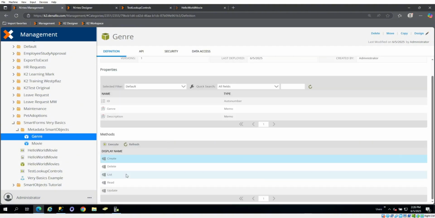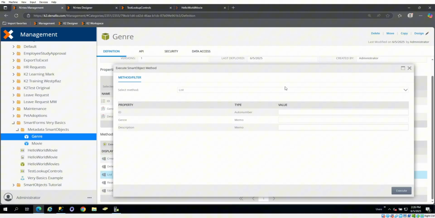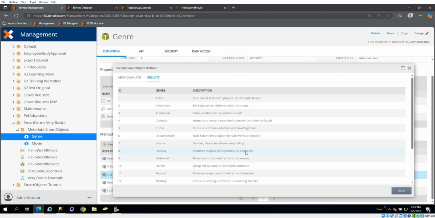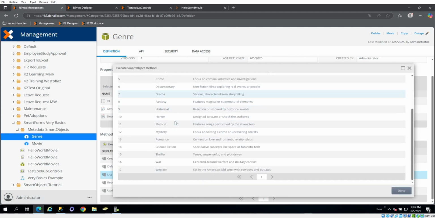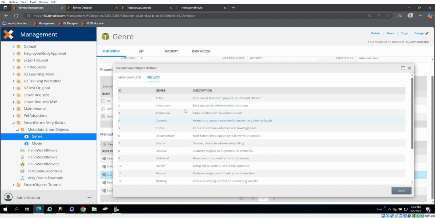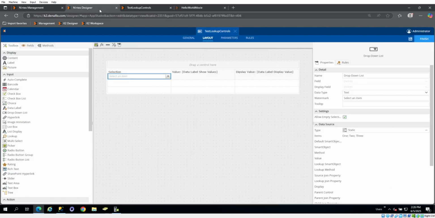And if I actually use the list method here, I see what I could see in the drop-down list. So let's use that. Let's map that here. I have the control selected, so I have the data source here.